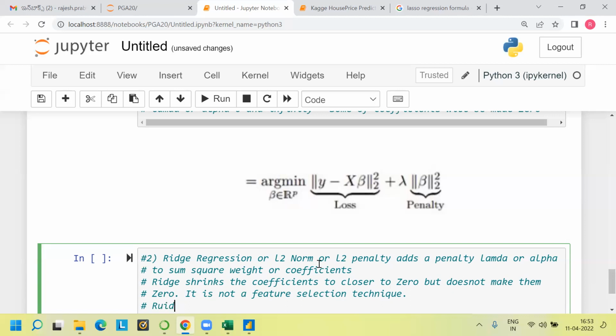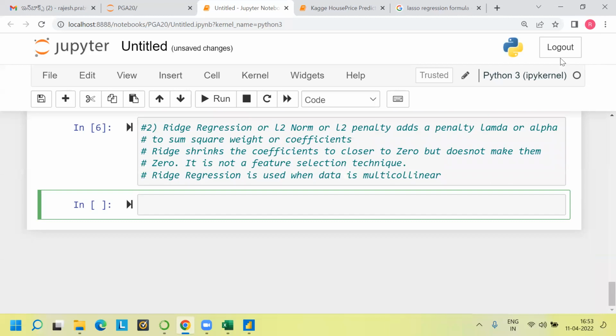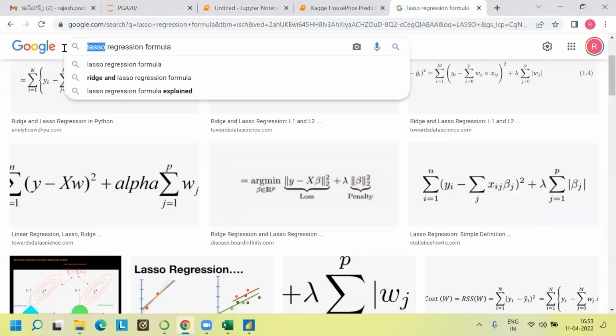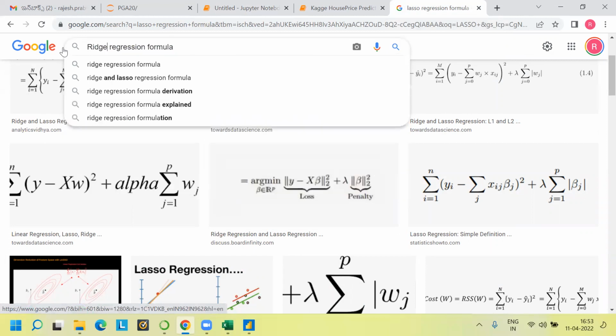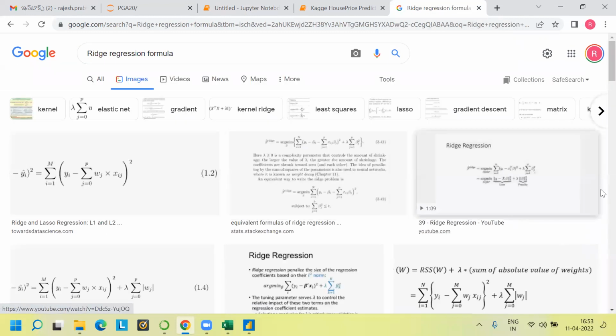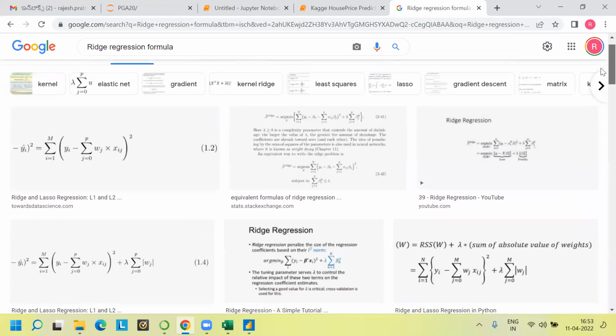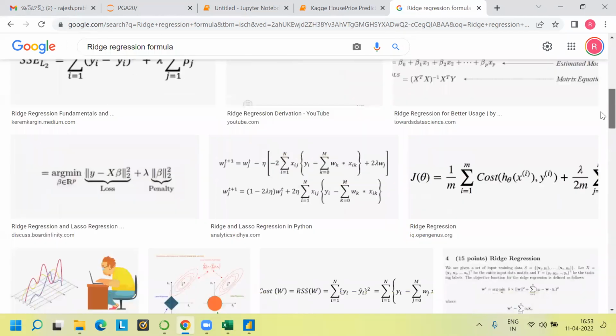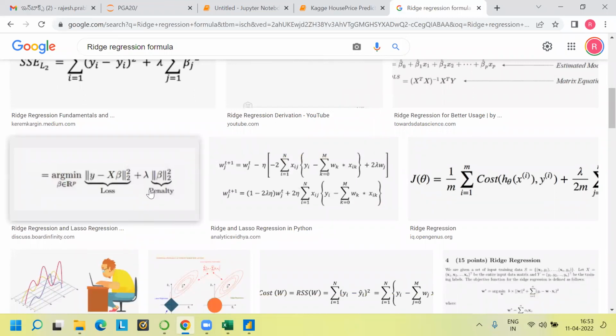Ridge regression is used when data is multi-collinear. When data is multi-collinear, we use ridge regression. And the formula is here, only we have ridge and LASSO.